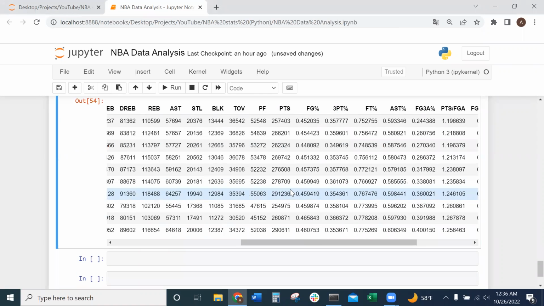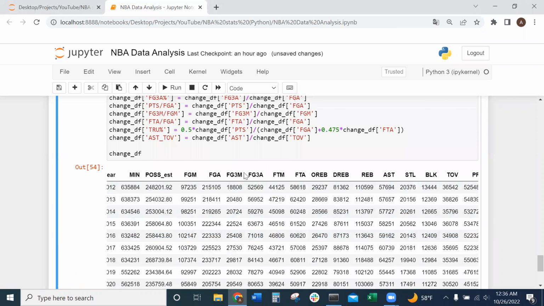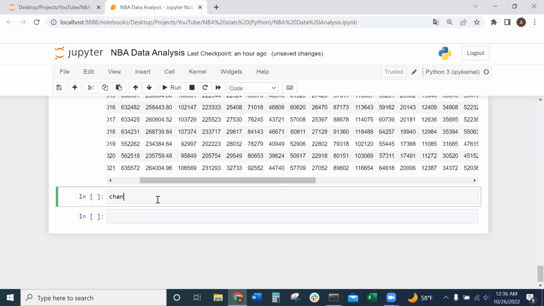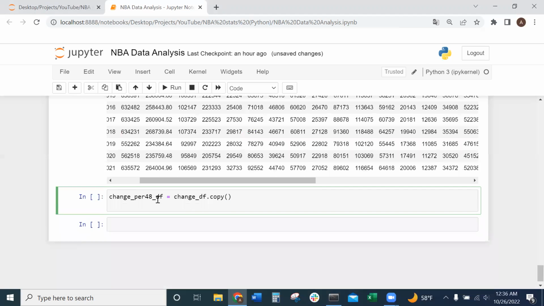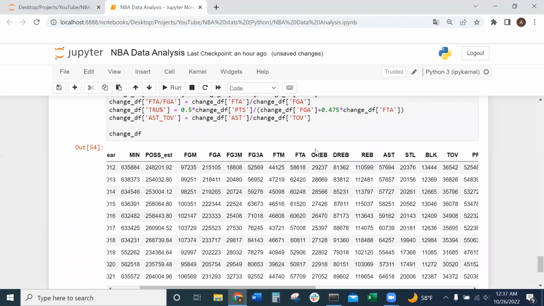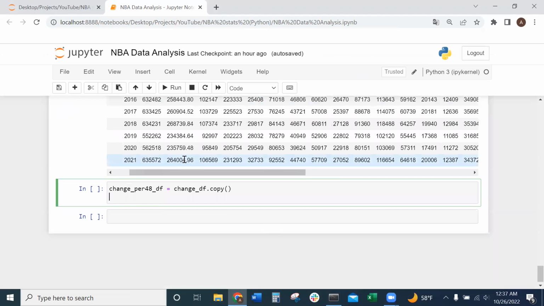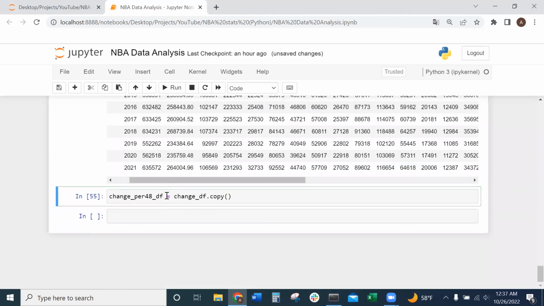And now we want to make this on a per minute basis, but let's create a new data frame. So this will give us a bit of a checkpoint so we can go back and change up our analysis later. So let's say we'll call this change per 48 df. That equals change df dot copy. And now, for our for loop, let's make sure we get the right indices for our total column. So we don't want to divide our ratio columns over here by minutes. So we can go ahead and run that.